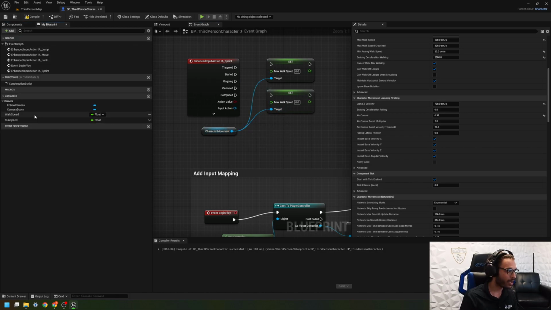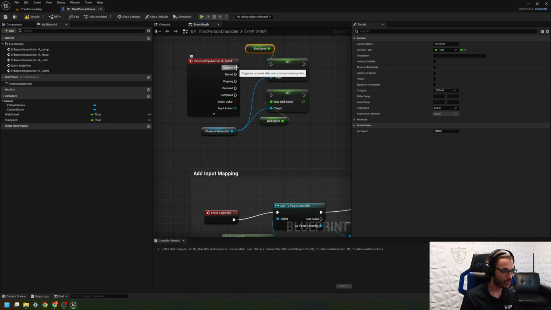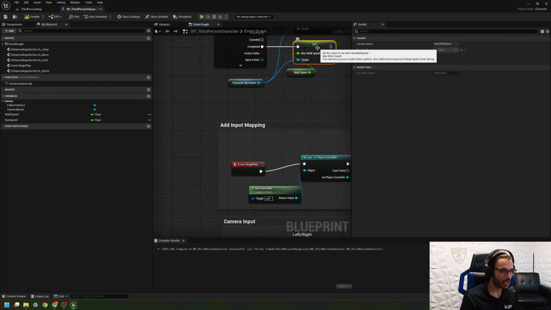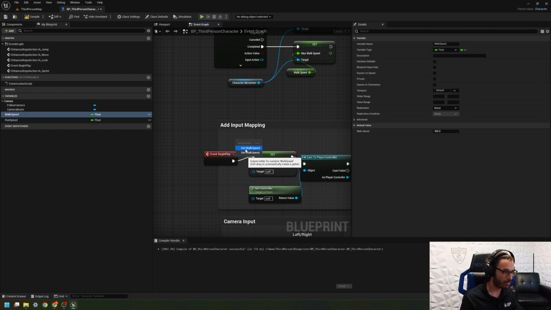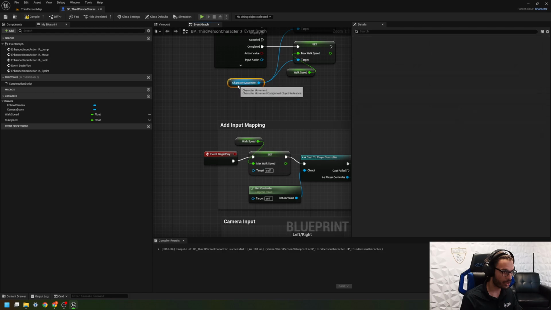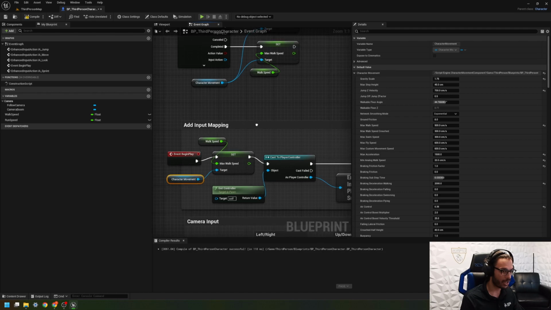Okay, now I'm going to come here and grab the max walk speed. This is the walk speed. And then I'm going to grab the run speed, which is this. So when the event is triggered, I'm going to have my character run. And then when my event is completed, I'm going to have my character walk. Last thing I'm going to do here is grab this again. And when the game starts, I want to set the max walk speed to the walk speed, just like this. Boom, drag this here, drag this in, and there you go.